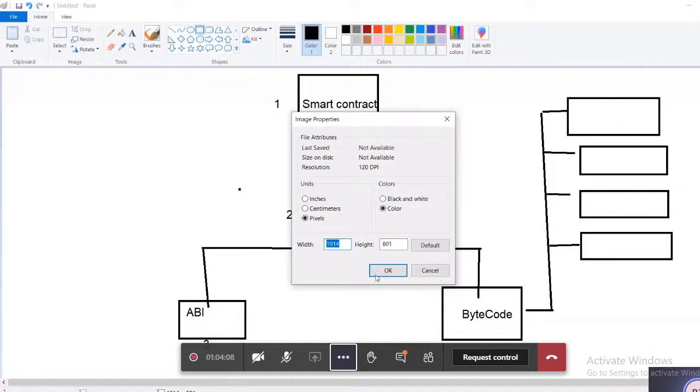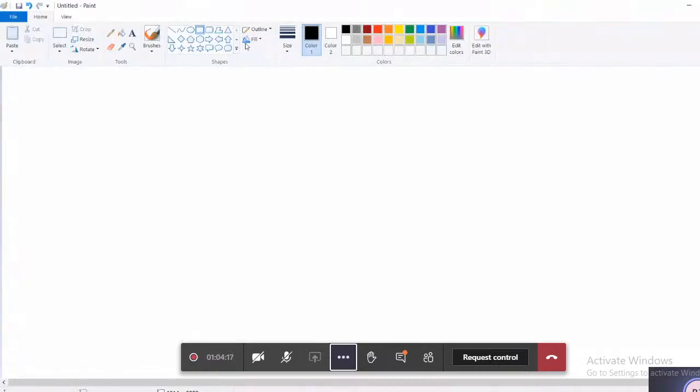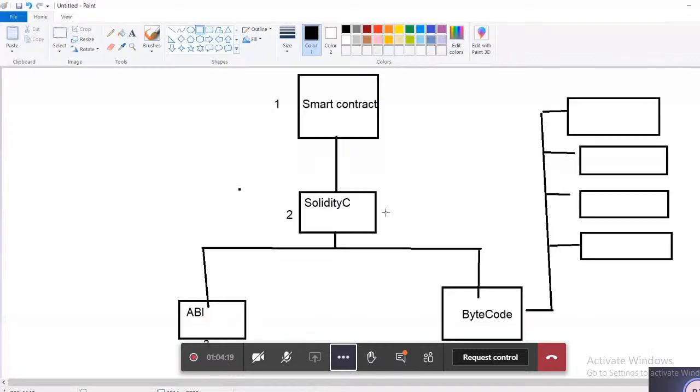I'm not going to explain this smart contract and all, you already worked on it. Next, we are just coming up. After that, when we are interacting with this, we are writing a smart contract, we are writing Solidity, and we are just getting an ABI. And when we are generating the bytecode, that bytecode is connecting to the server.